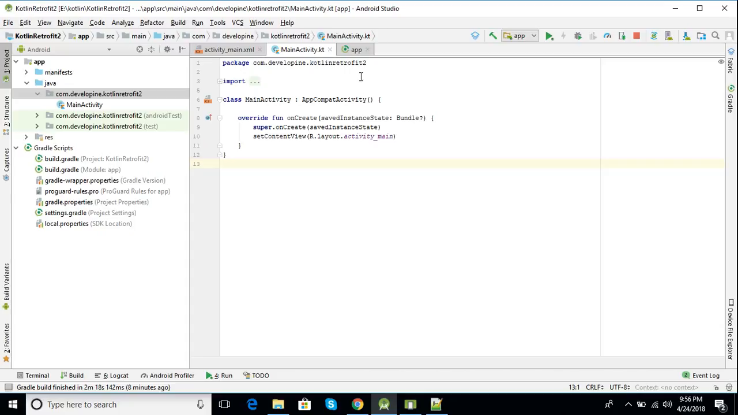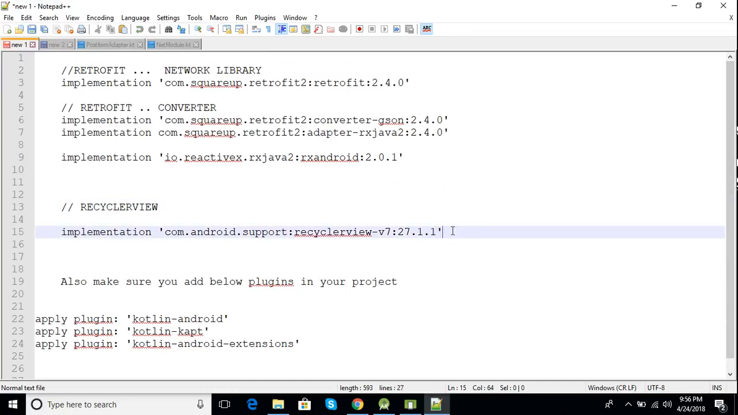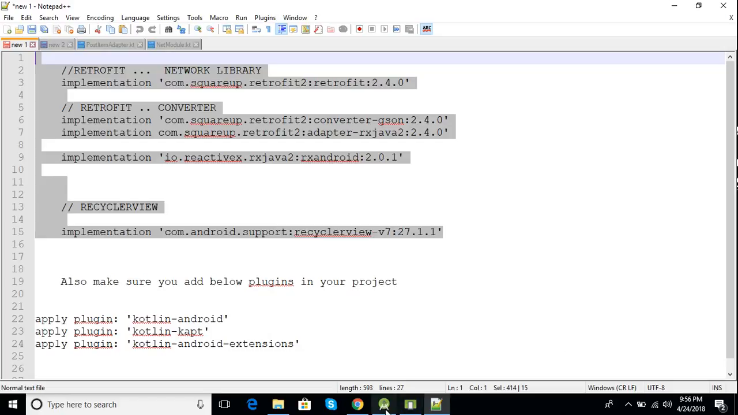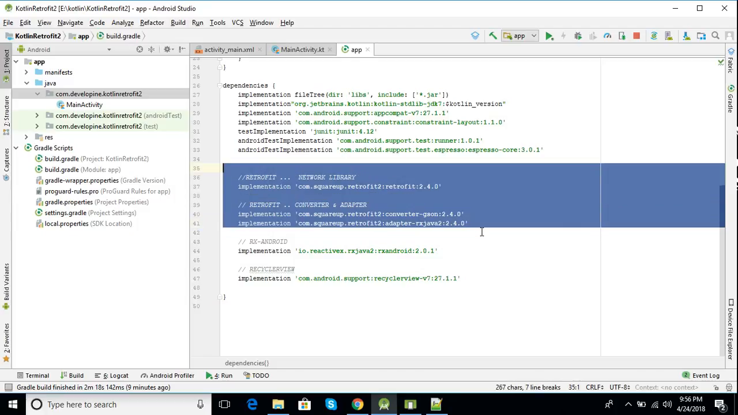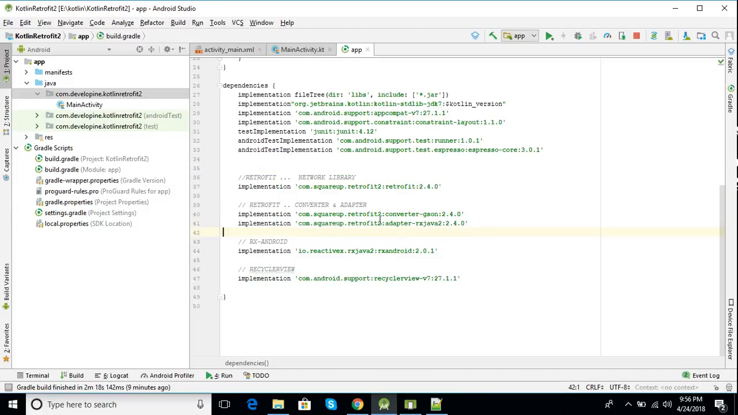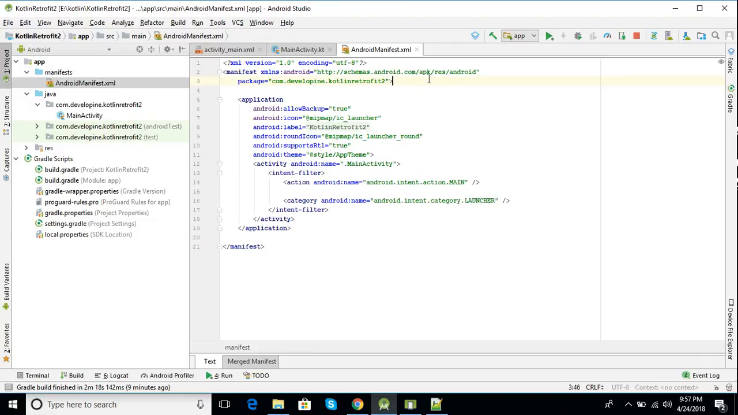So first of all we need to set up Retrofit dependencies. I have these dependencies in my notepad file. You need to add these dependencies in your build.gradle file. I already added them to save the download time, so you can copy them from the Retrofit official website. We also need Rx dependency. Now we need to add internet permission because we will be calling API in our project.